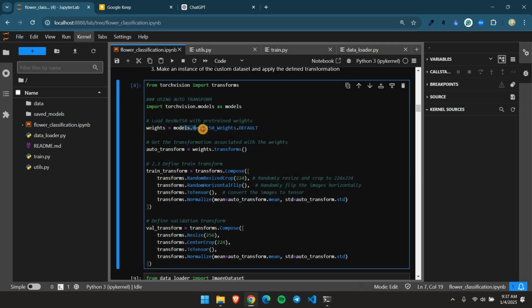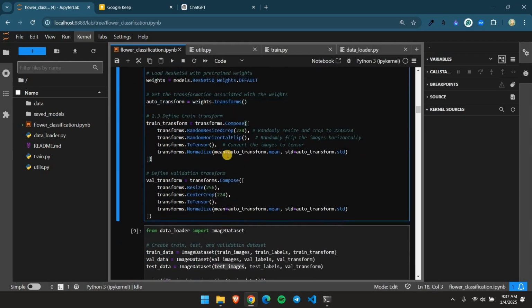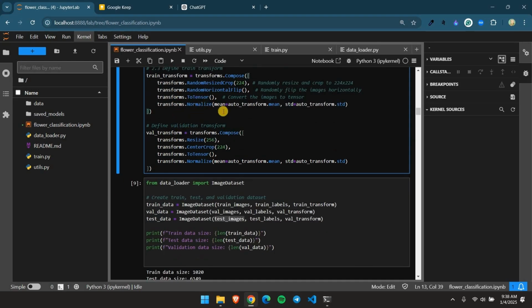We'll get the weights of the model, and then we'll get that auto transform, and we'll use the mean and the standard deviation from the weights, that is auto transform mean and auto transform standard deviation. And we'll apply random horizontal flip as the data augmentation. We'll convert the image to a tensor, and we'll be resizing the image to 224 by 224. And for the validation transform, we won't be applying any sort of data augmentation.